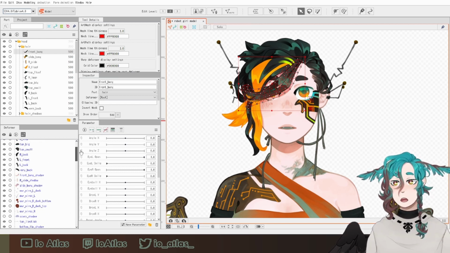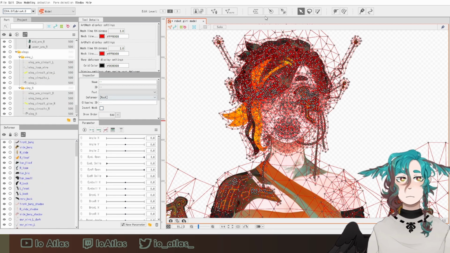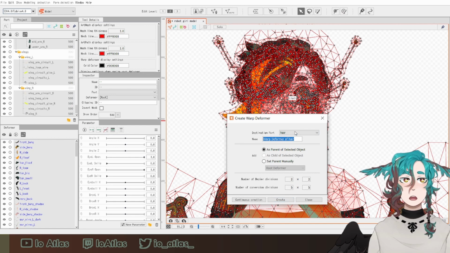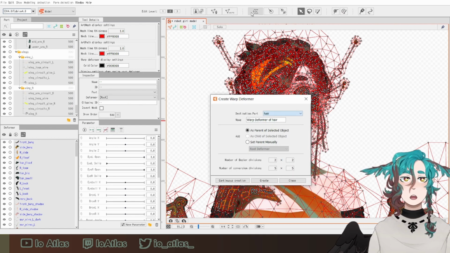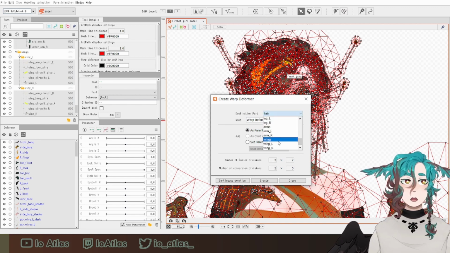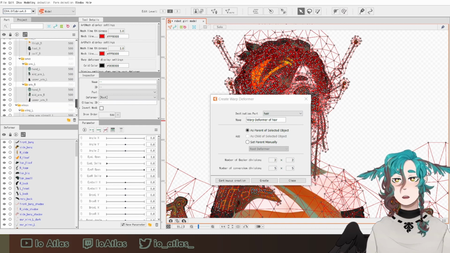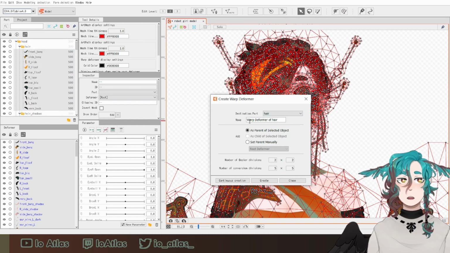But, so, I'm going to make a deformer just for everything and have a basic body deformer. So to create a warp deformer, there's this button up here. If you hover over it, it says create warp deformer. And I'm going to have this be a part of the root area. This part, the destination, just sort of decides what folder it goes into in this panel. So I'm just going to name it body.